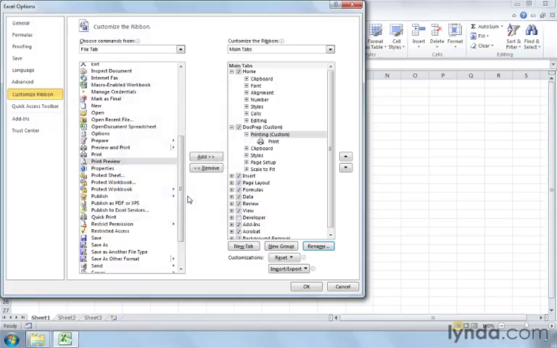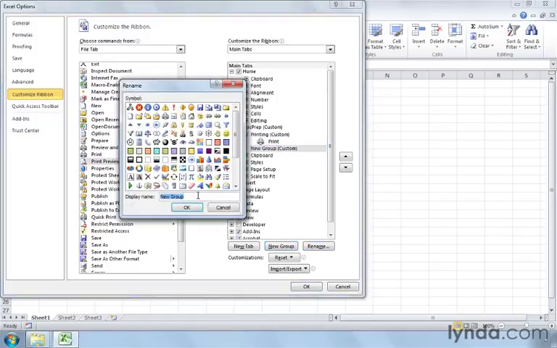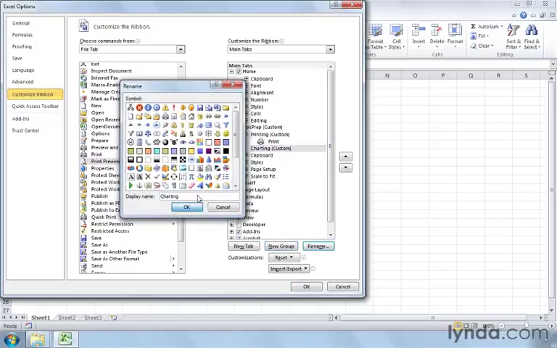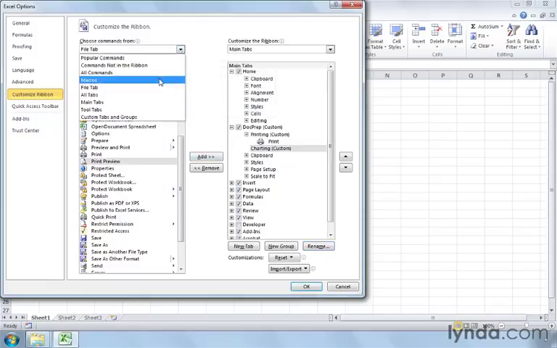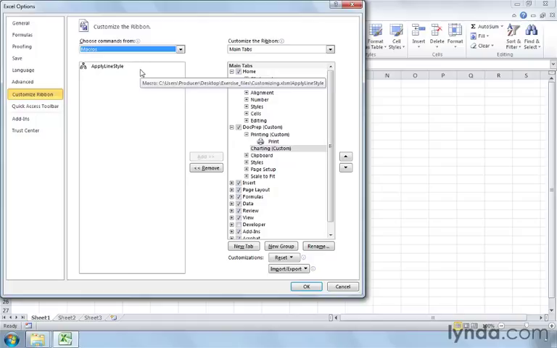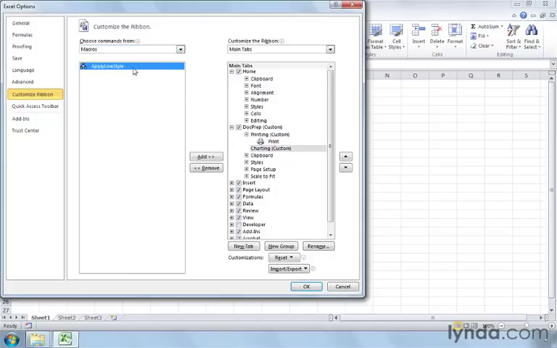Now let's suppose that Timothy wants to run macros from the ribbon. He can do that, but he needs to add the controls separately. First, he'll add a new group, and he'll change that group to the name of Charting, and then display the macros that are available within this workbook. The macro he wants to use is the only one available, Apply Line Style, and the Charting group is still available. Clicks Add, and the macro appears where it's supposed to.